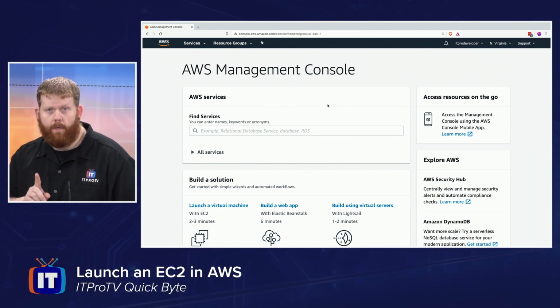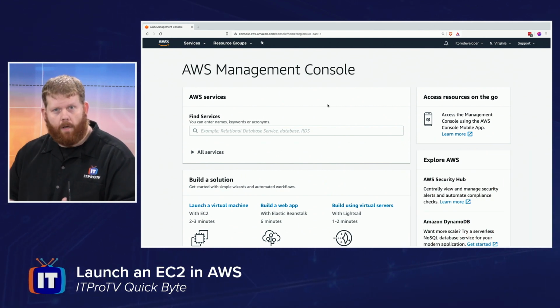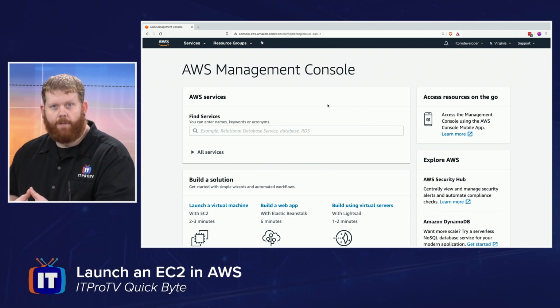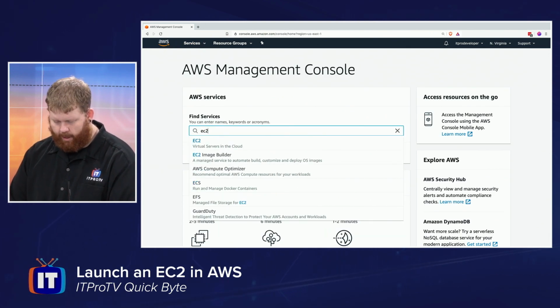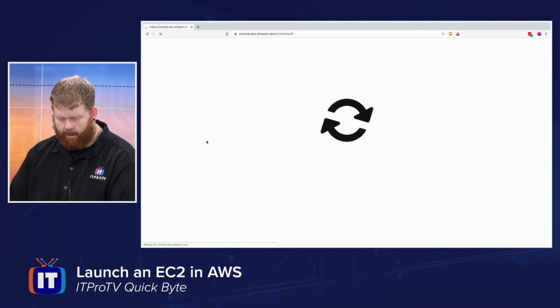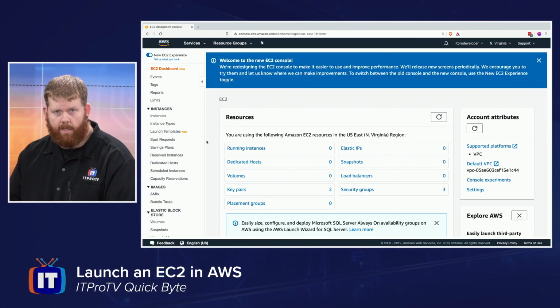All right, so step one, you've got to have an AWS account. I've already logged into the AWS Management Console, and from here, we can launch our EC2 instance. We could come to Services and look for EC2, which is pretty easy to find, but I find it easier to just type. So I'm going to type EC2 and click, and boom, we move over to the EC2 dashboard.